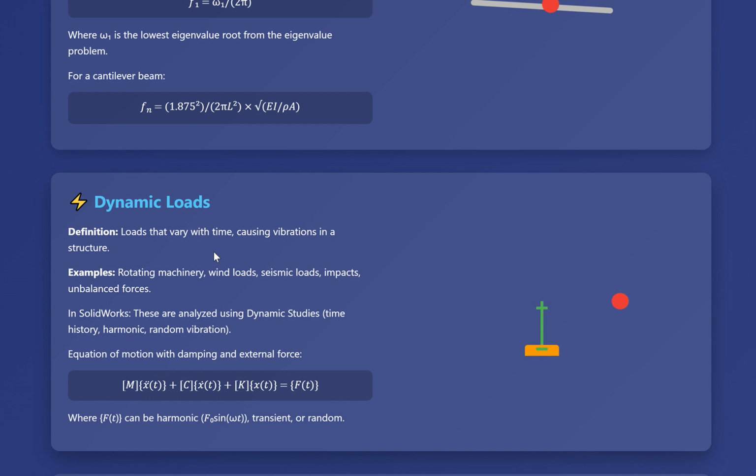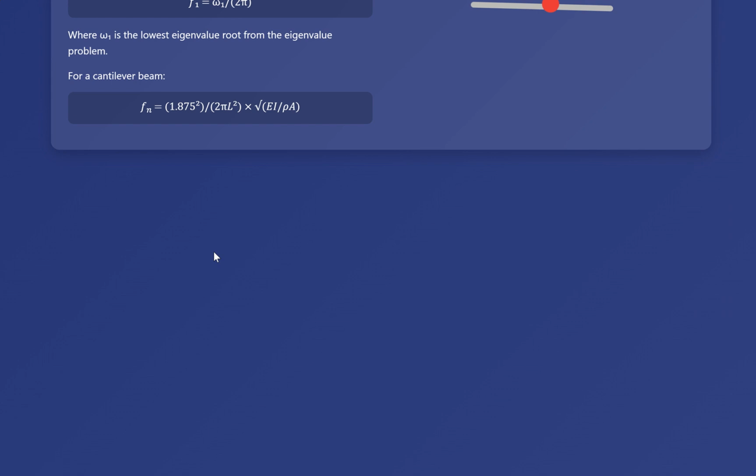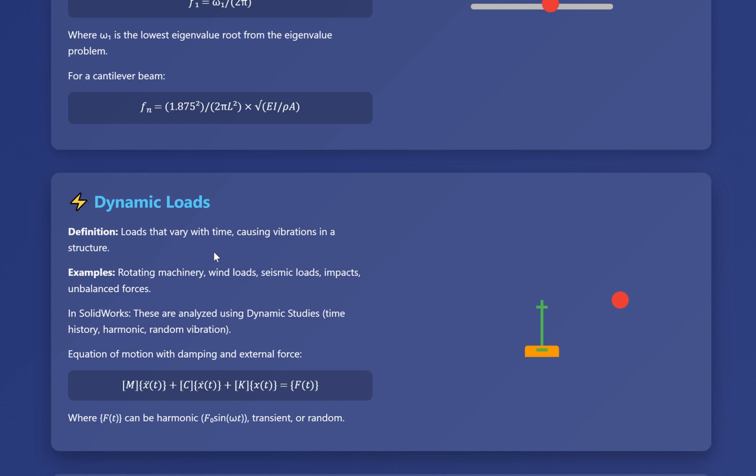Then we have another term called dynamic loads. These are loads that may vary at various points when applied to a structure, and they are the ones that cause the structure to vibrate. We call them dynamic loads because they are varying with time. They are changing, which is why we call them dynamic loads.